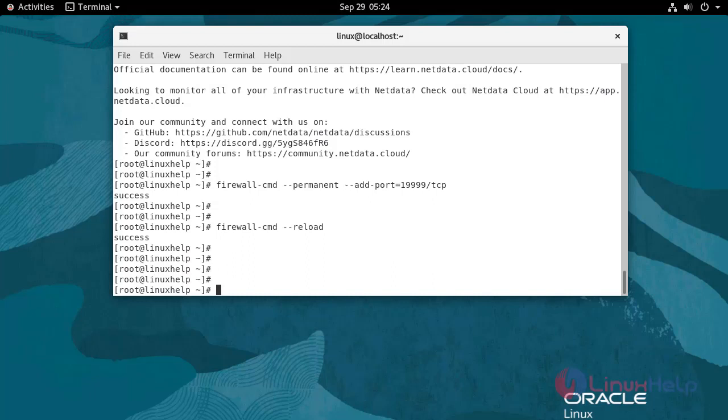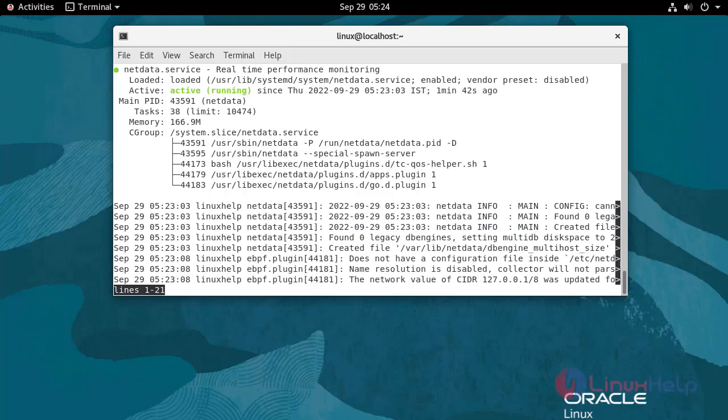To check the status of Netdata, use the following command. It's active and running.